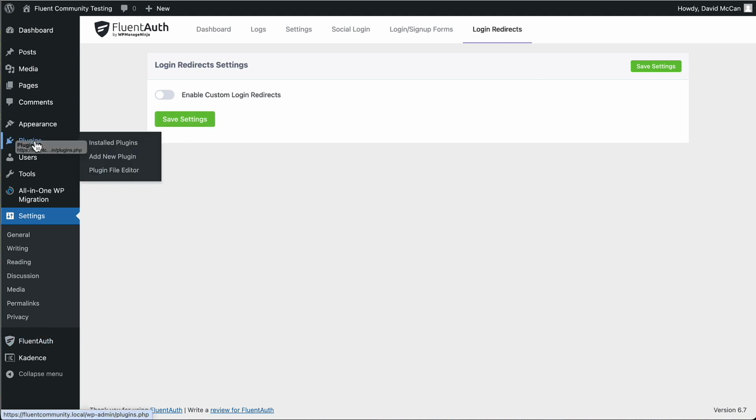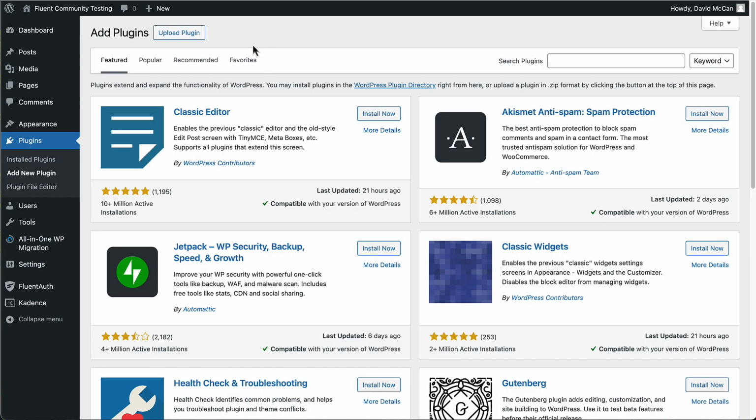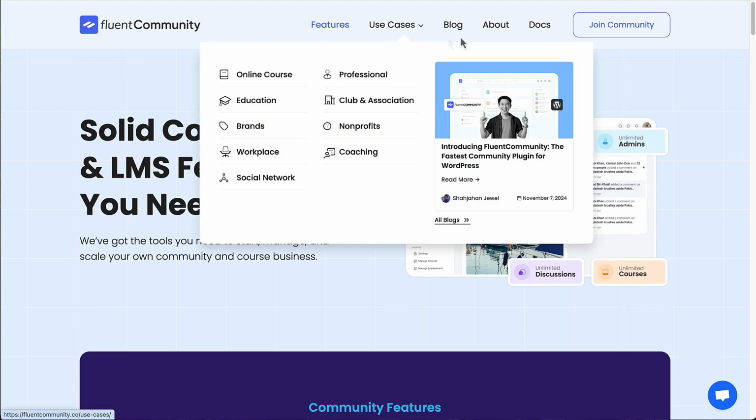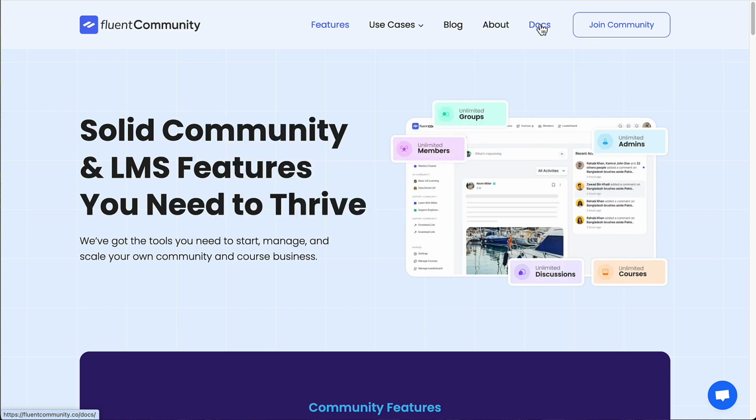All right, now we're ready to install the FluentCommunity plugin. I've downloaded the Pro version already. You get the FluentCommunity Pro version from their website. But one thing to note here is that there are docs, and they'll answer a lot of the questions you might have as you're going through the process of setting up your community.